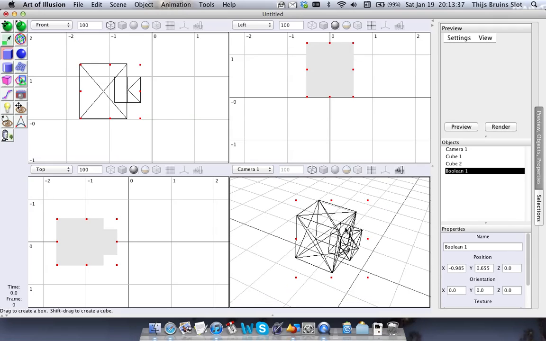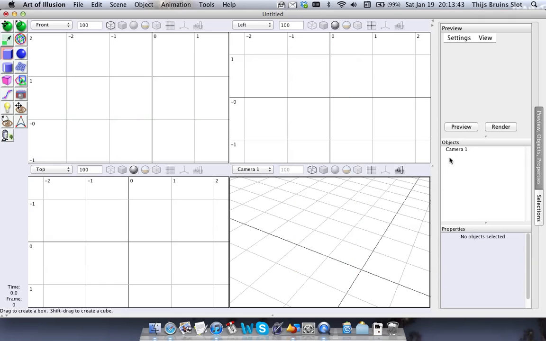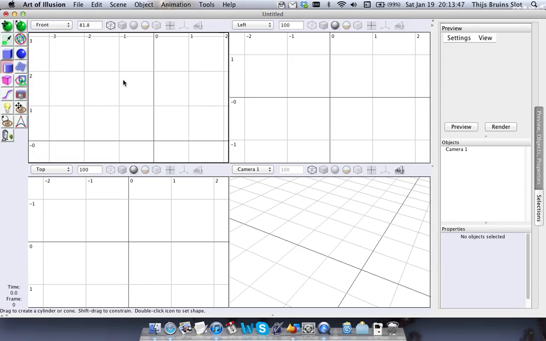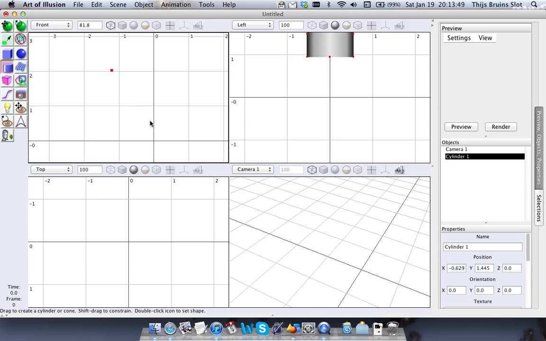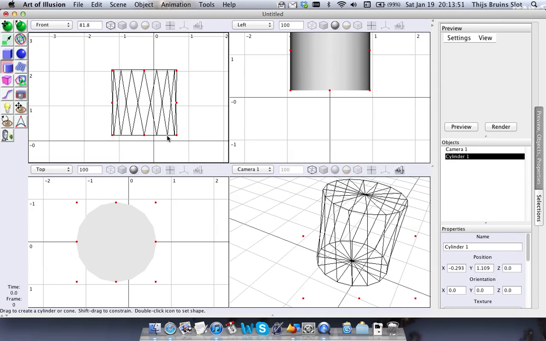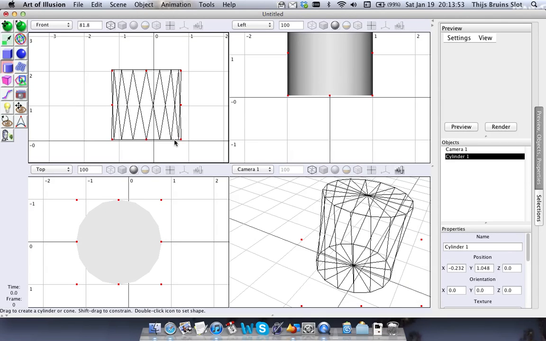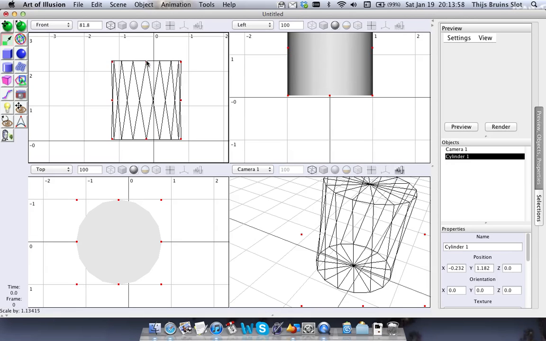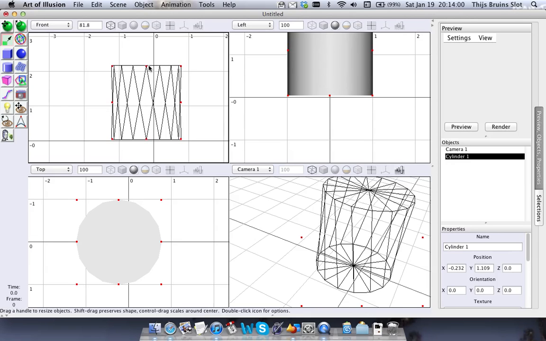Alright, let's create a little simple object here. Let's start out with a cylinder. And my idea is here to make a coffee cup. Let's make it a little bit taller.